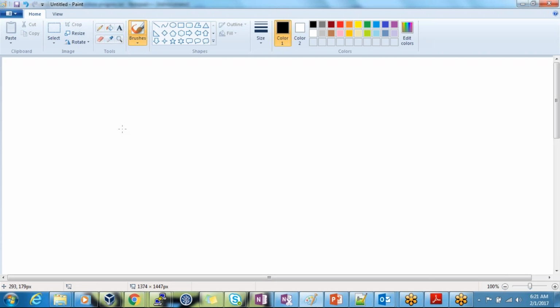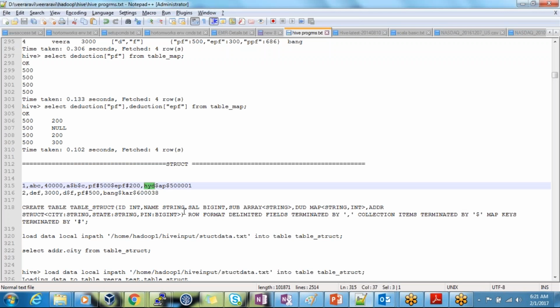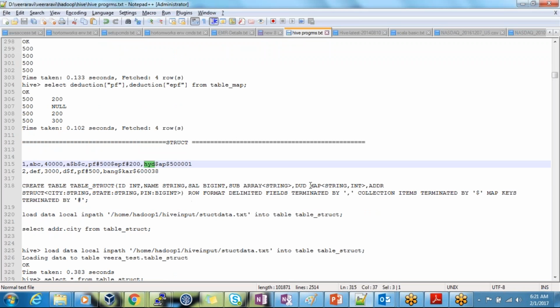So I want to represent an address. The struct is the best way to represent the address. So if you look here, I'm specifying my address: street, directions, map, and all the same, and the struct with city, state, pin number. My city is a string, my state is a string, my pin number is bigint. You can specify it like that.